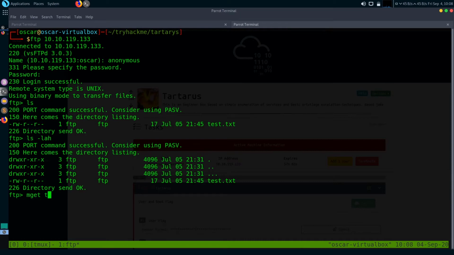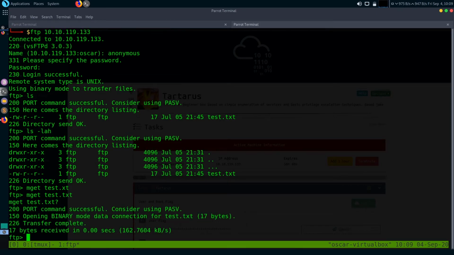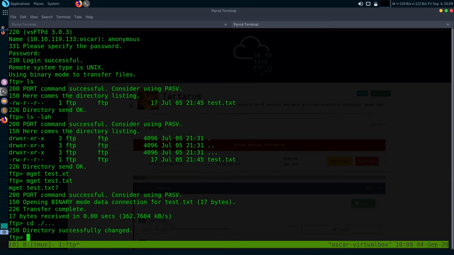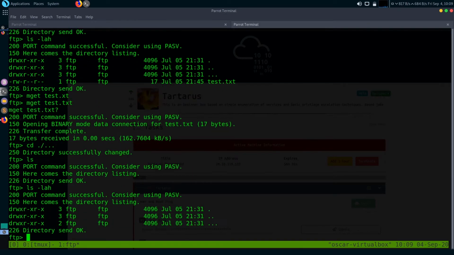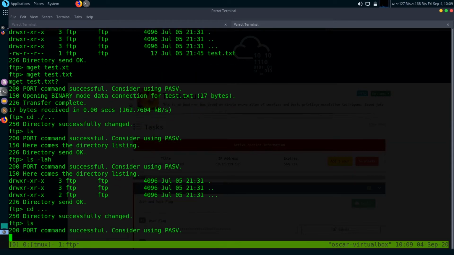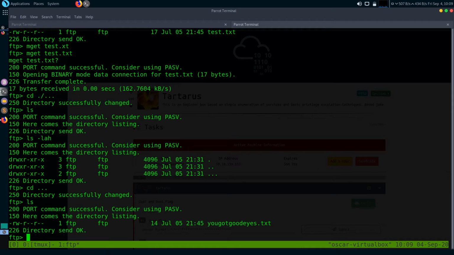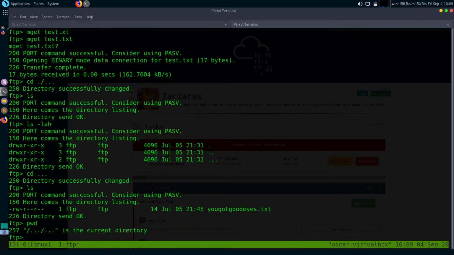Let's first get this test.txt file. Just type mget test.txt. Okay, it's successfully downloaded this test.txt file. Now let's check this period directory. Just type cd and the 3 dots, then ls -las. Okay, there is some sort of file name you got. Good eyes.txt file. So it was actually inside this directory.